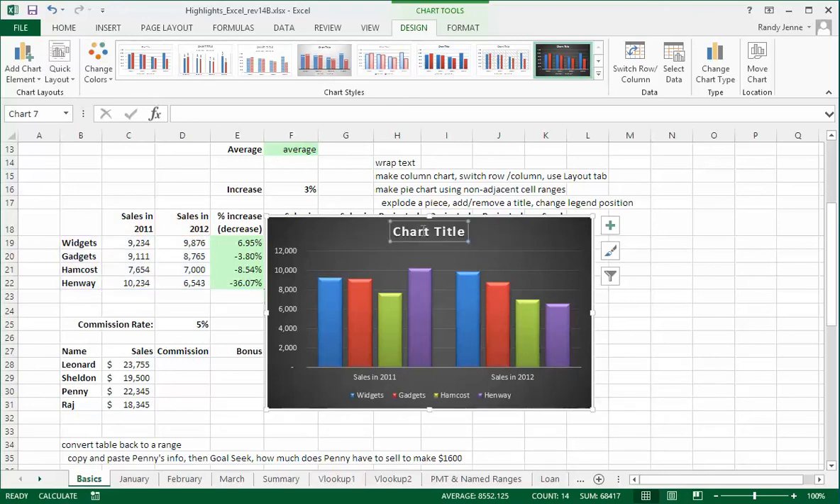You can also change the chart title. So I could type in a new title here.